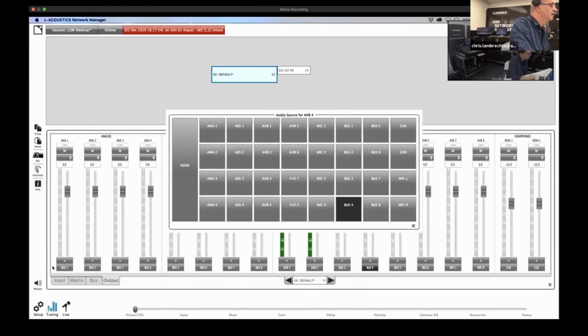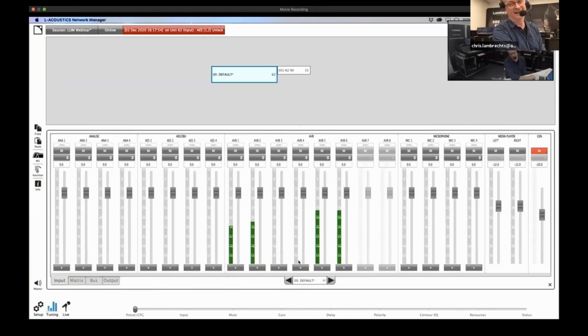Hold on. I'm looking at the wrong tab. Again, I'm not a signal, I'm not an LA network expert. I was looking at the output tab. Yeah, there you go. The input tab.